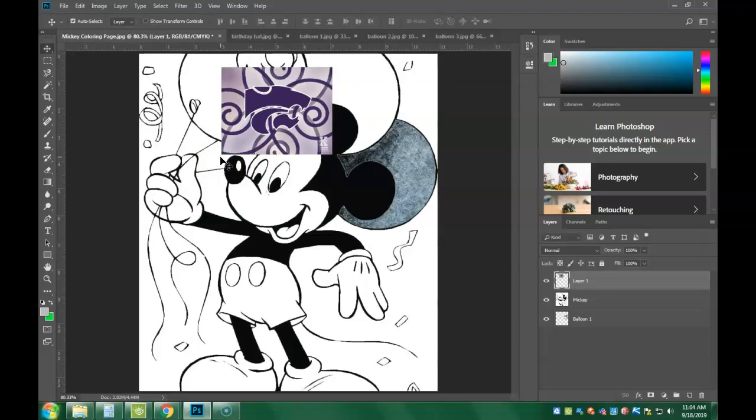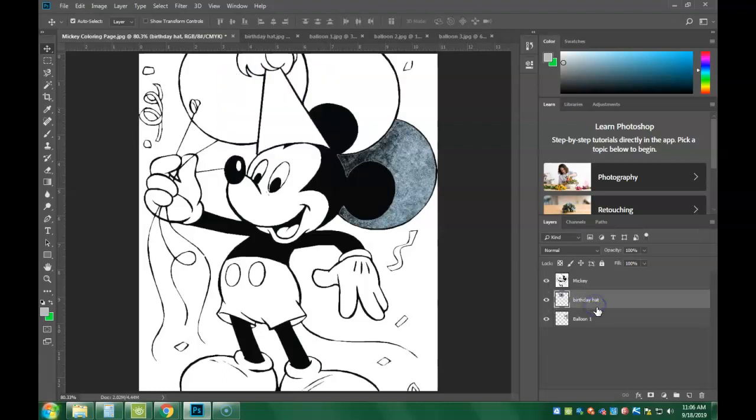So unlock it. Did you unlock the image? Okay, so from here, similar to what we did before, I want to rename this layer balloon. Actually, it's not a balloon, is it? It's a birthday hat. And then I want to drag it below the Mickey layer.